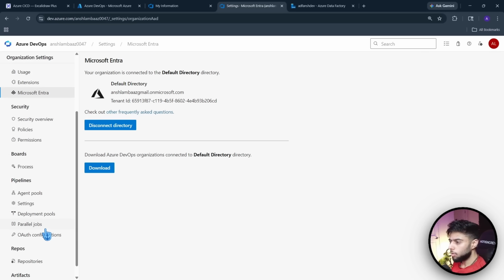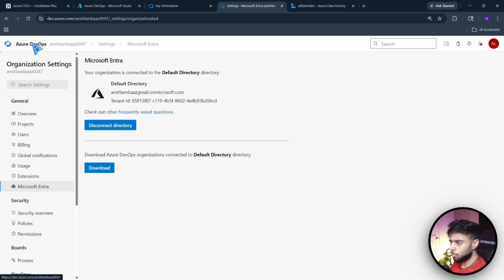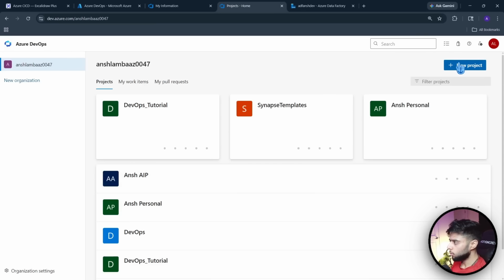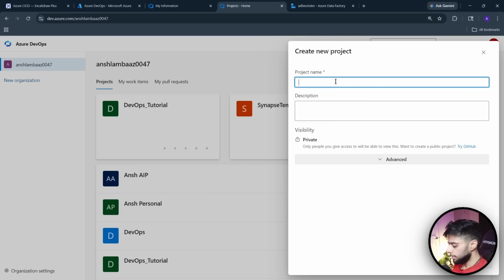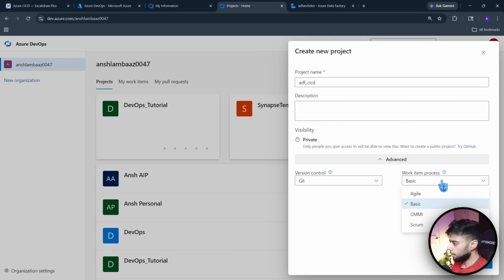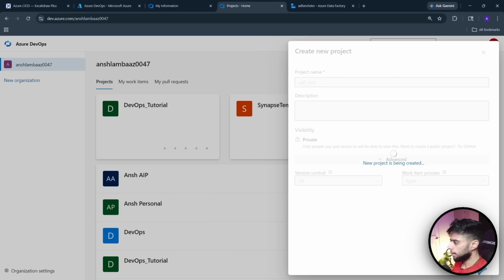And here what you need to do, you simply need to create one project. So let's create a new project. Click on new project and here I will simply say ADF CICD. Then I can click on advanced and choose the process, let's say agile. Yeah, agile is fine. And Git is our version control, and then I can say okay. So this will create one project for me where I will have everything for my project.